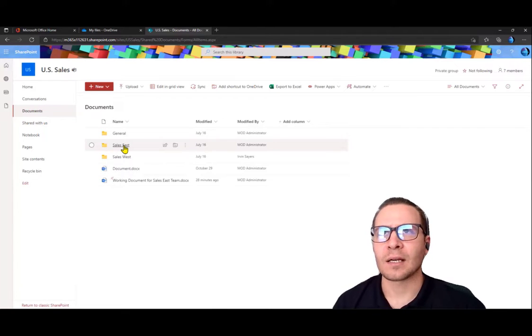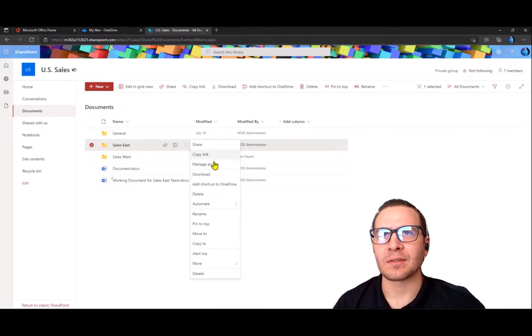Now you'll notice an icon pops up when you hover over this folder, and you have your share icon, you have your ellipses or your kebab, and then you have this folder with a chain link on it. That is a quick way to add this shortcut to OneDrive. You can also do that by hitting the three ellipses here, and you'll find Add Shortcut to OneDrive.